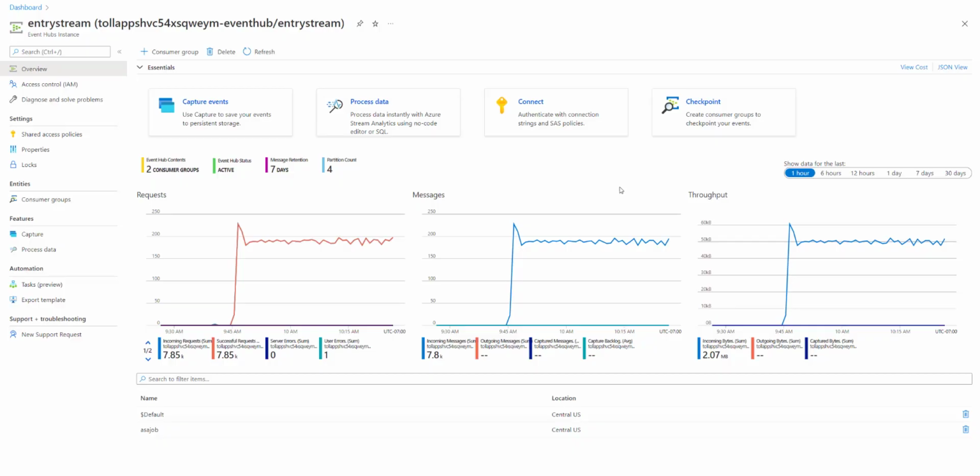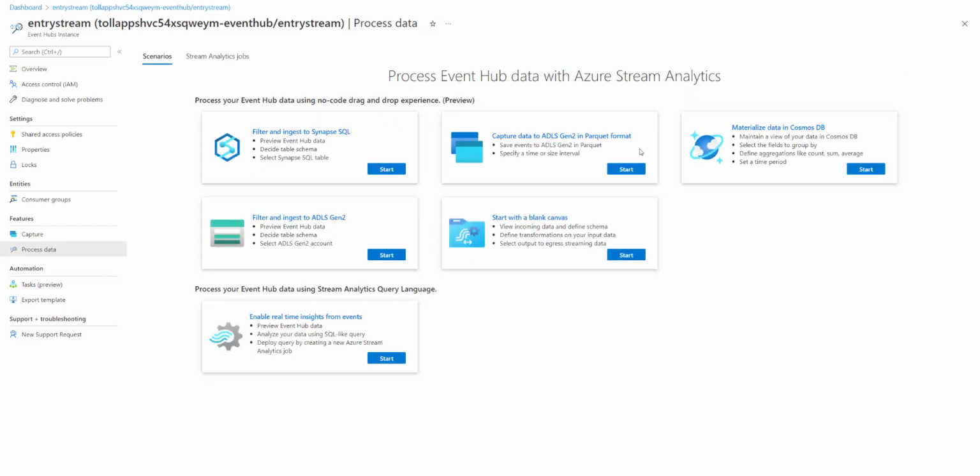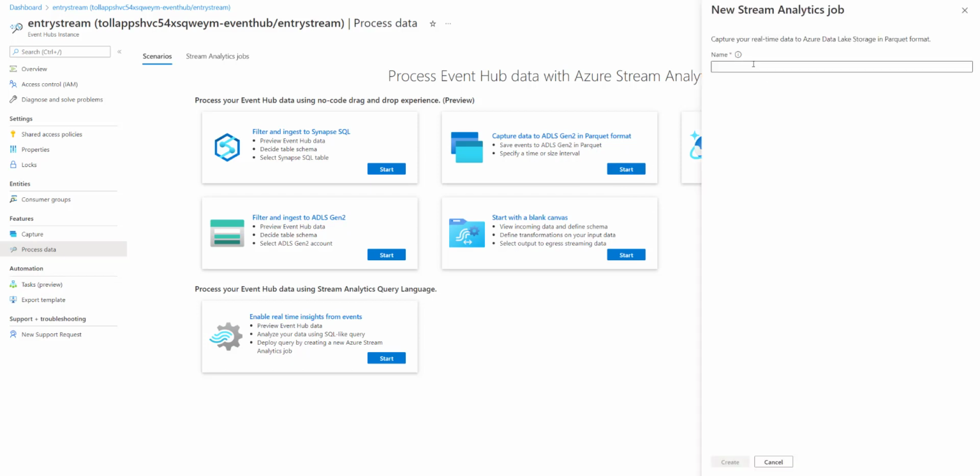So here I have an Event Hub instance to which my real-time data is flowing into. The first step that I need to take is select process data. And here I can see a bunch of pre-created templates, which helps me get started very easily. I see a template for capturing data in Parquet format and I select start. And the first step is to provide a name for my Stream Analytics job that is going to be doing this function for me. So let's call this Contoso Capture and hit create.